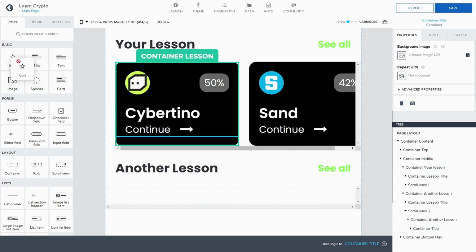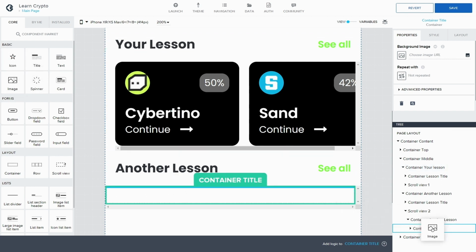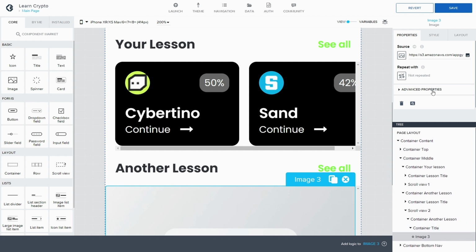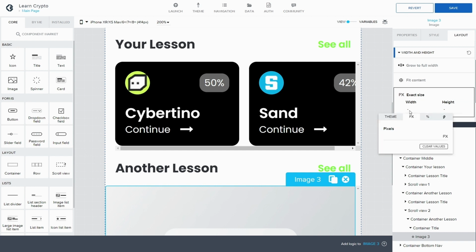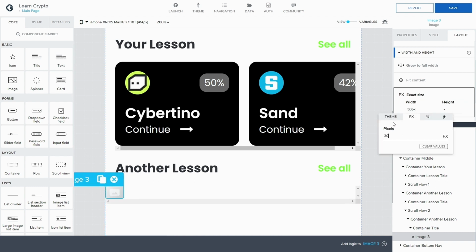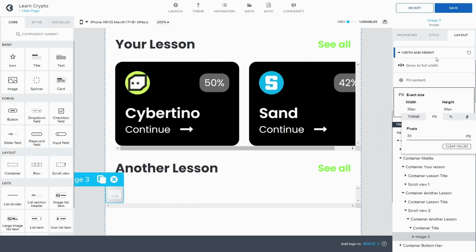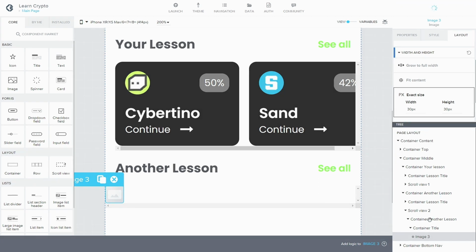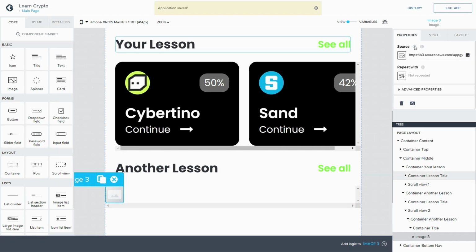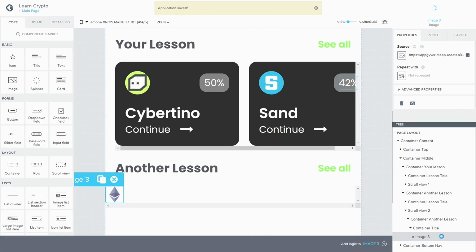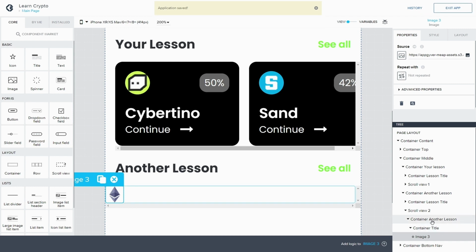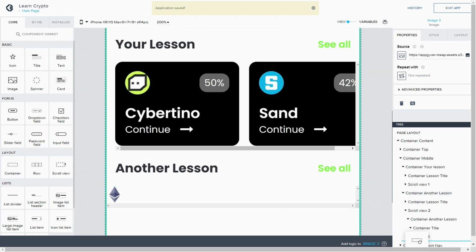So there is not an icon, actually it's an image. So that has an image, and the image is 30 by 30. And let's change that image directly. So the Ethereum one, we'll save that one. Okay, and at the end we have this button.